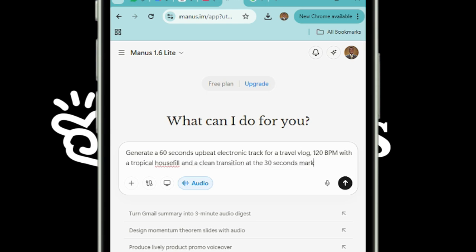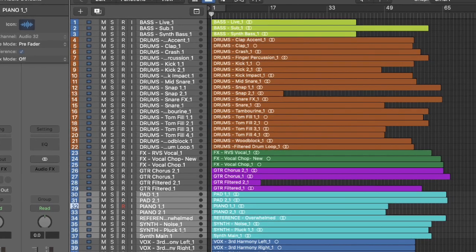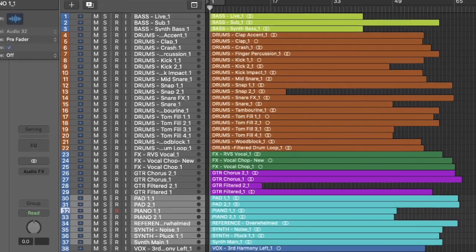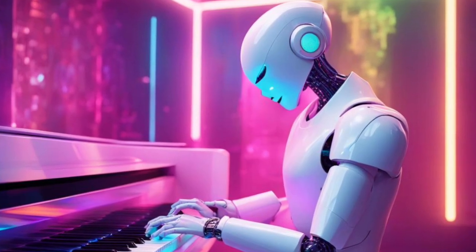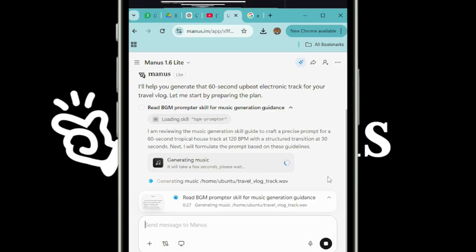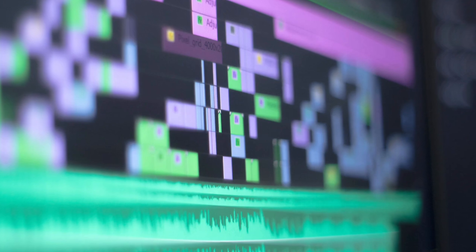Next is the autonomous workflow. This is where Manus beats tools like Suno or Udio. Manus doesn't just make the audio, it understands the structure. Once the music is generated, you can ask Manus to storyboard a video based on the song's energy levels. It can identify the drops or transitions in the music and suggest exactly where your video cuts should happen.